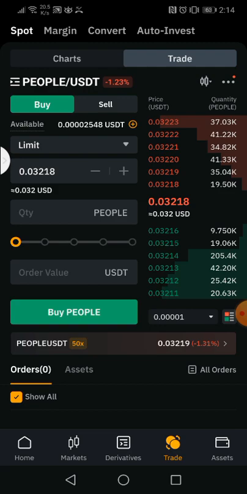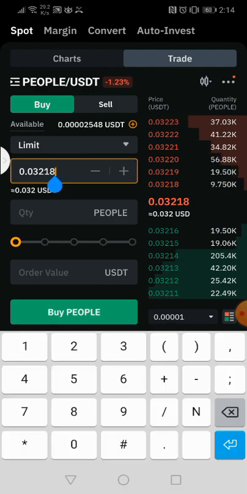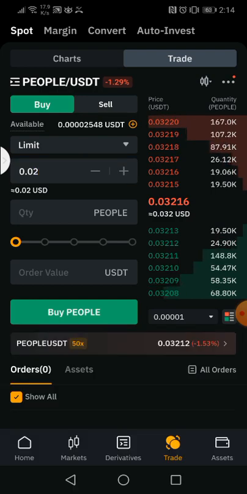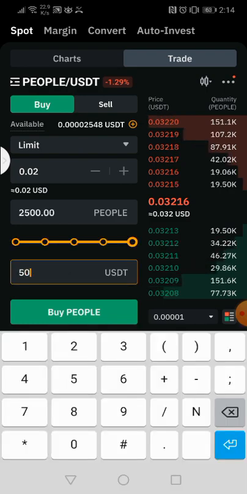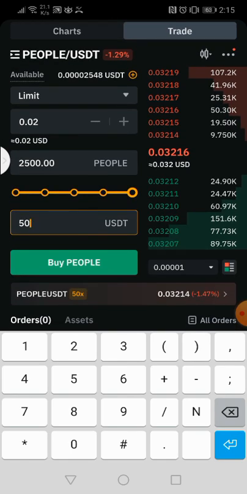When you change it to limit, you're going to put the price you want it to get to in this place. Let me say I want to buy it when the price gets to 0.03 or 0.02. I want to buy it at that place. I will set it. Then the quantity of PEOPLE that I want, I set the quantity. Or you can even leave that quantity and come to this other value and write the value, so it automatically calculates the quantity of PEOPLE you're going to have. So let me say I want to buy $50 worth of PEOPLE when it gets to $0.02. This is exactly how I will do it.